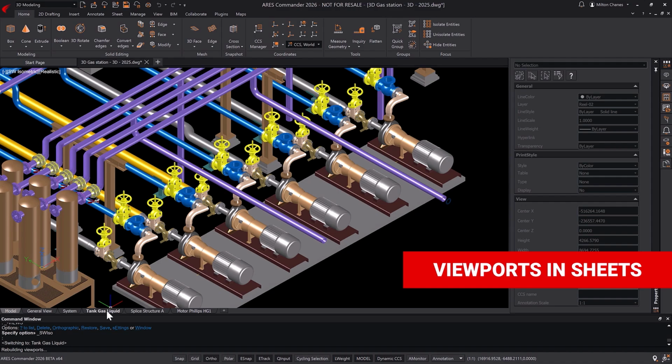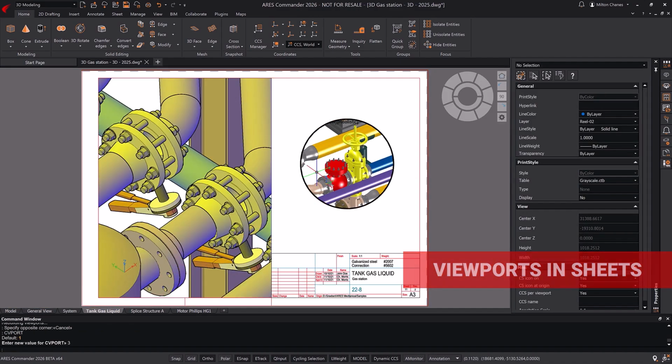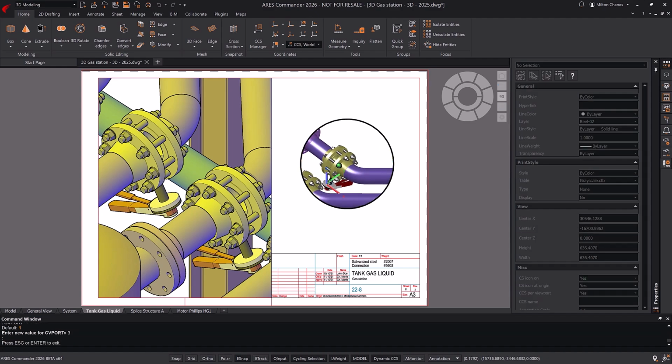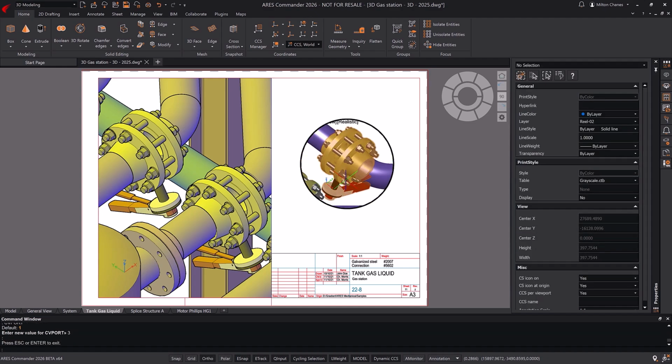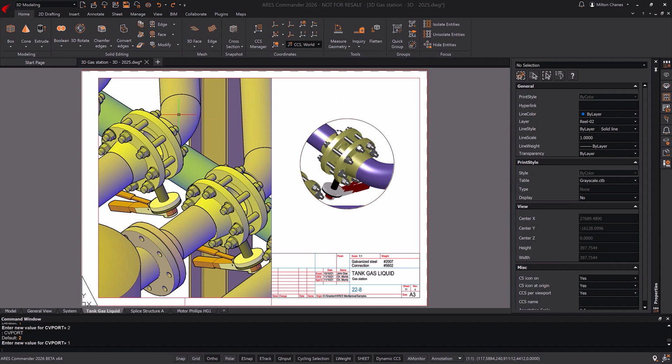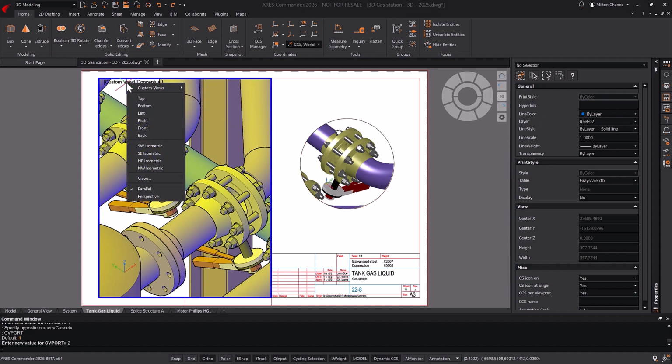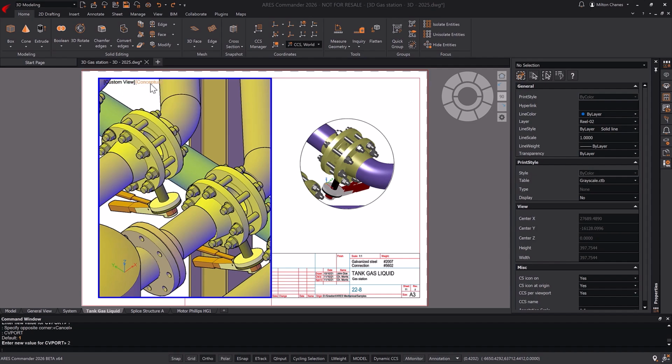In Paperspace, users can set up sheets with different viewpoints, each offering a specific scale and a distinct visual style, just as they can do directly in Model Space. Alternatively, we can use the viewport controls, which allow us to choose a different visual style as well as change the viewpoint.